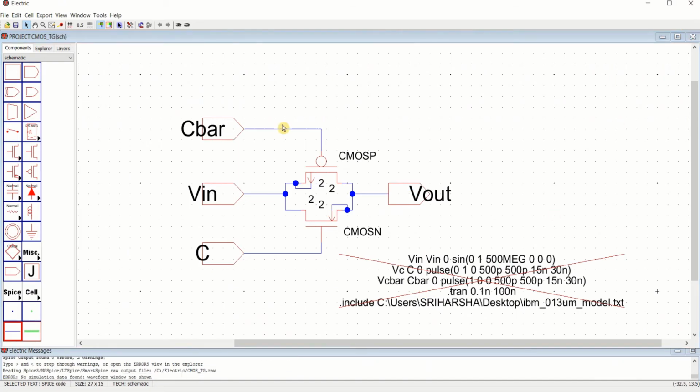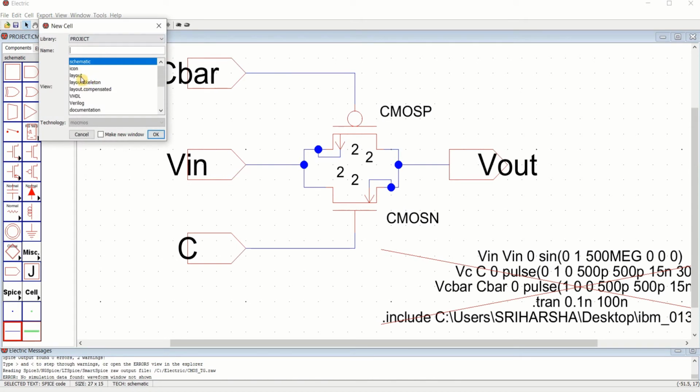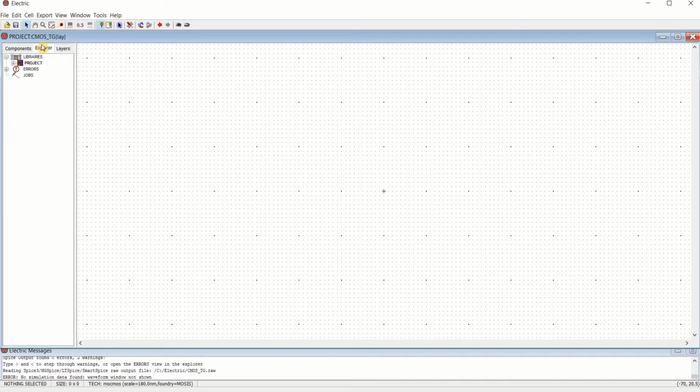So this is the schematic view of the transmission gate. Now I want to perform the layout of this. Go to the cell, new cell. This time select the layout and give the name same as that of schematic, CMOS underscore TG, so that you can make a layout versus schematic. The same names have to match in order to perform the layout versus schematic.